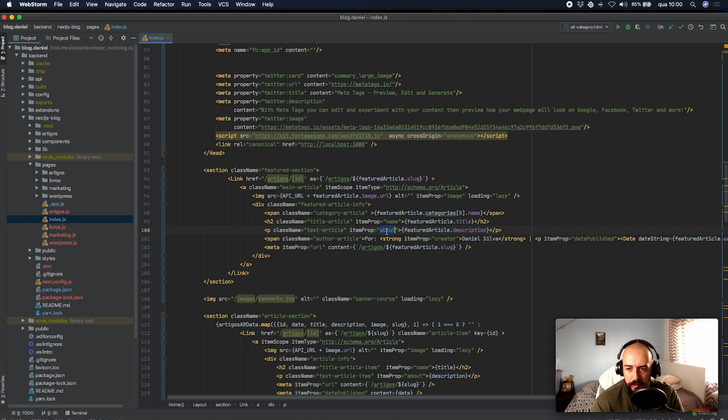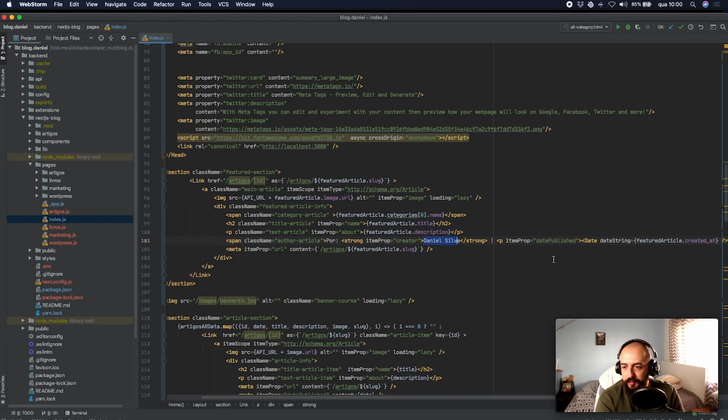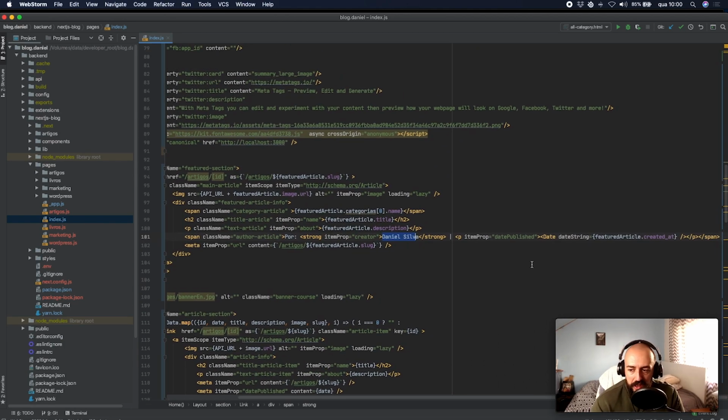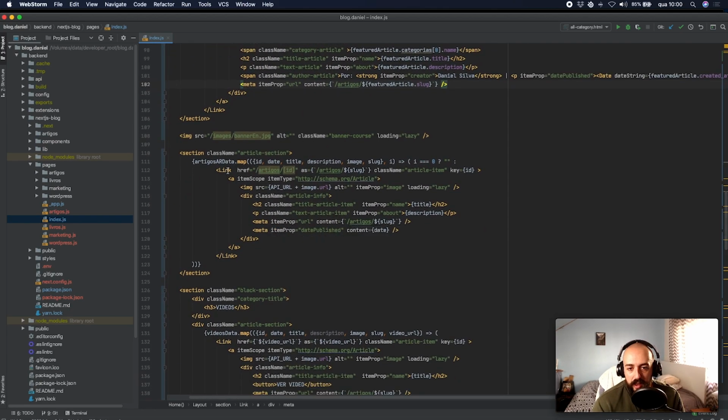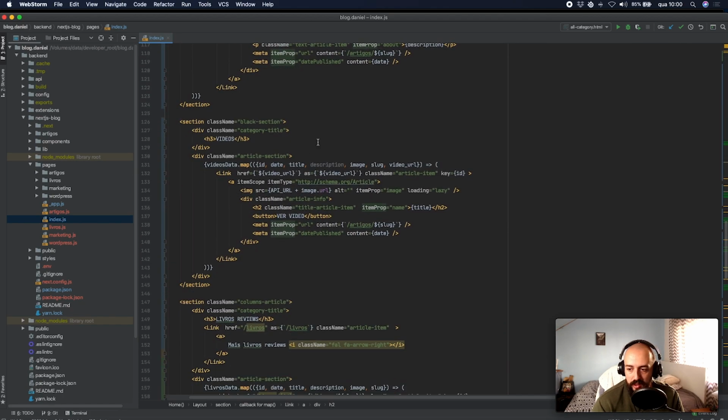So itemprop about. Let's look for the creator of that article, and itemprop creator, and so on. Let's look for the date published of that article, and so on and so on. And then you've got the meta itemprop URL for the URL of the article, and so on and so on. And you can see that I have it all over the website on all articles. You've got the itemscope, itemtype, article, name, about, etc.